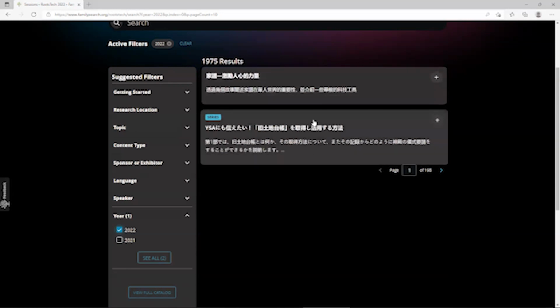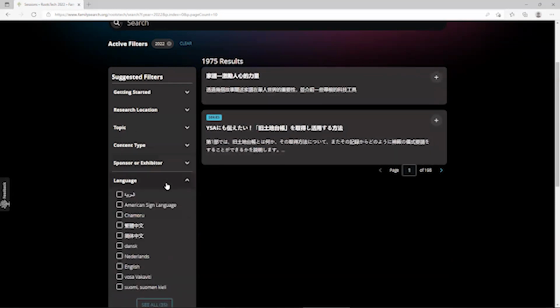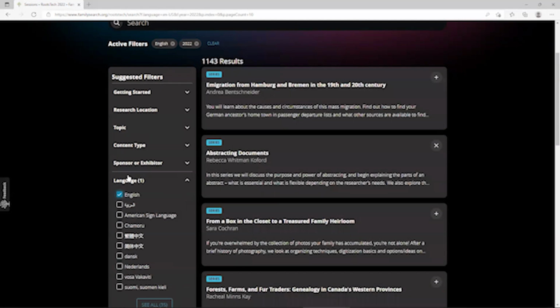This has been popping up when I do that, and I'm not exactly sure why. So we're going to choose the English language sessions, and we get 1,143 results. So this is all of the English language sessions for 2022.